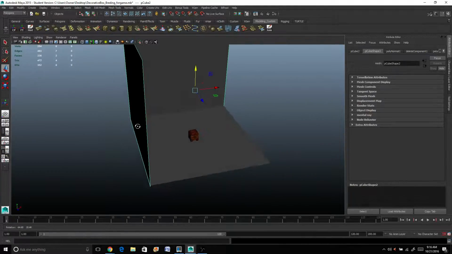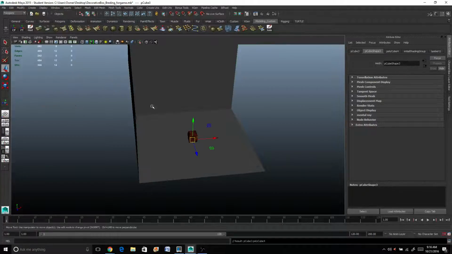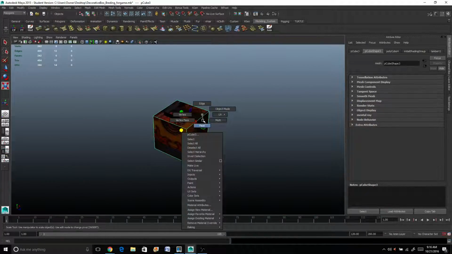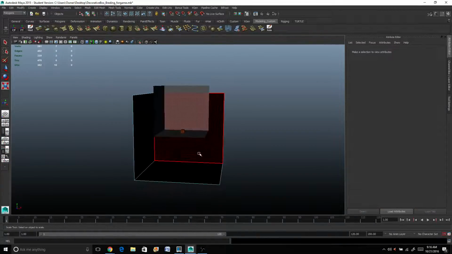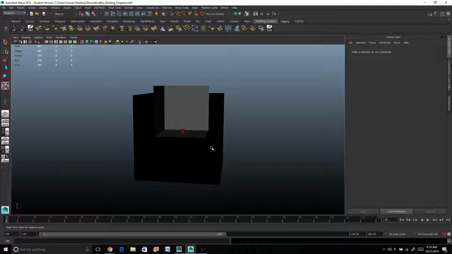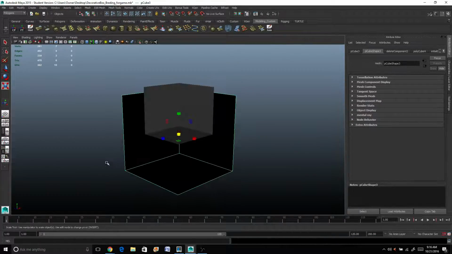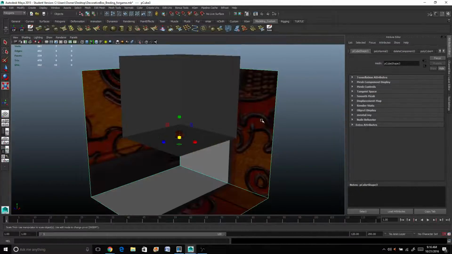If you guys don't know how to do that, all you have to do is just go to Create, Polygon Primitives, create yourself a new cube, scale it up like that, and go to these faces over here, select those, delete them, and then you have something like I have. And you'll have to reverse the normals because the normals are facing out currently. You want them facing in. So just go to Normals, Reverse. There you go. Just delete that guy off.